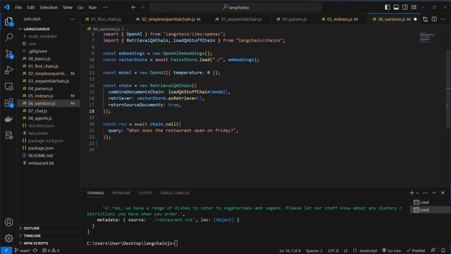And now we will run the call method with the query, when does the restaurant open on Friday? So this is something which was not trained in the LLM. So the model has retrieved that information from the vector store. And now we will store the result here in this result variable, and we will just log the text of this result. So let's run it.